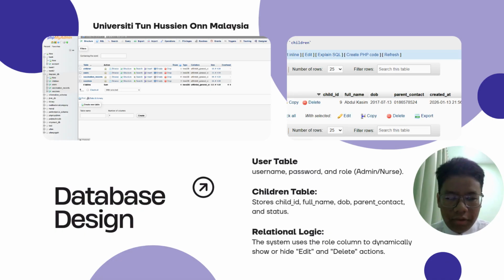Lastly, for the relational logic, the system uses the role column to dynamically show or hide edit and delete actions. So inside our system, admin can edit and also delete the student vaccination record, and nurse can add the vaccination record.